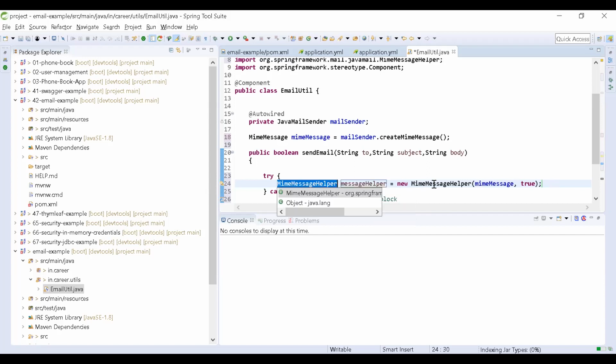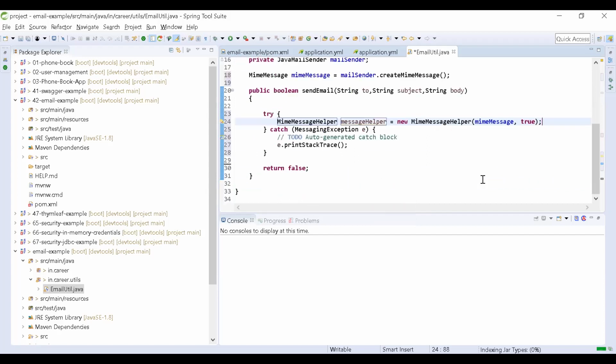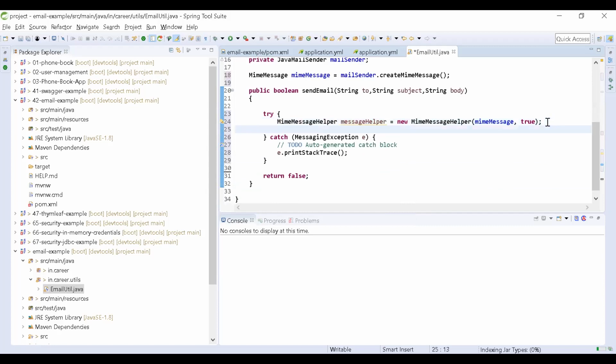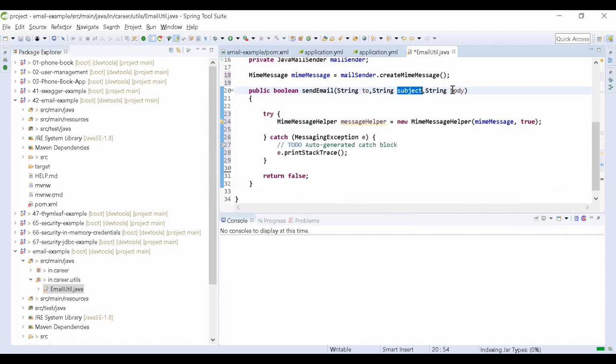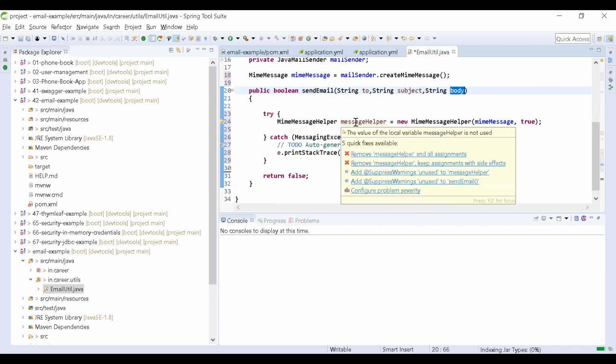Message helper. That's it. Now three more lines you have to add. What you need to set in that message helper: the address, meaning where you have to send the email; the subject, which subject goes into your email; and the body, which body you have to send with the email. These three you have to set with the message helper.